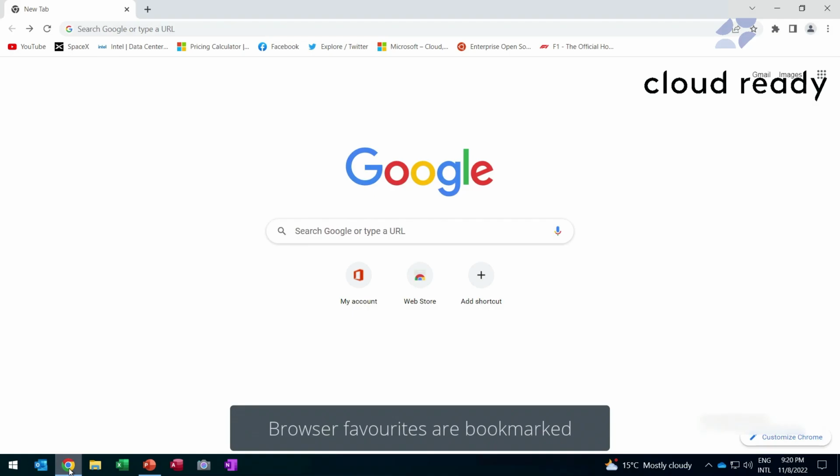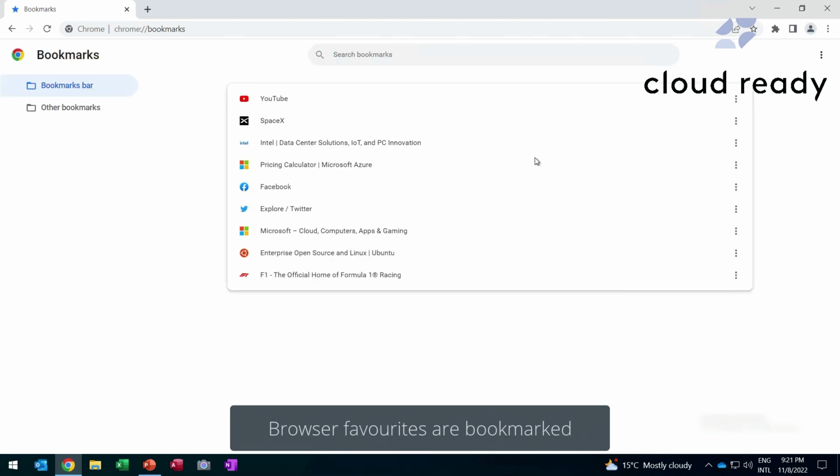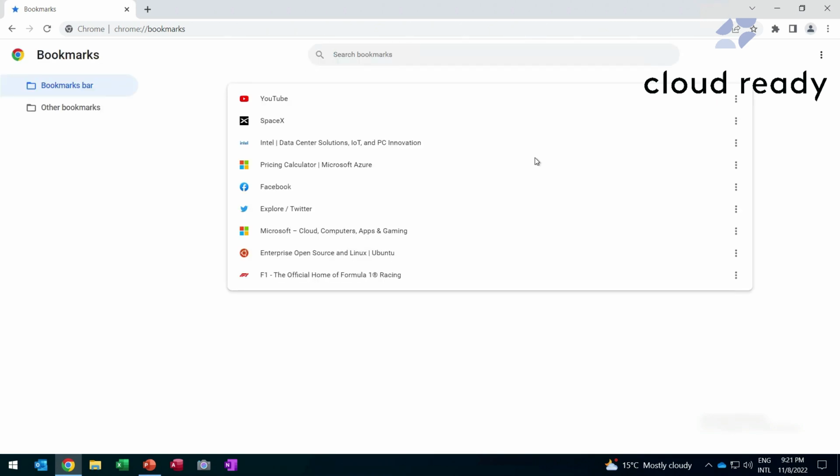The user also has various browser favorites that have been bookmarked. In this case, the user is using Chrome. It could be Firefox as well, but there are browser favorites, there are extensions, and also the history of the user. And all of that will be included in the migration.